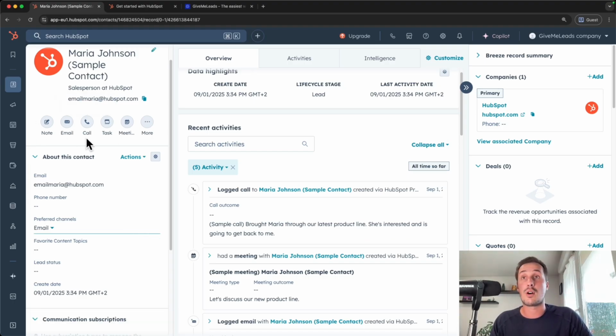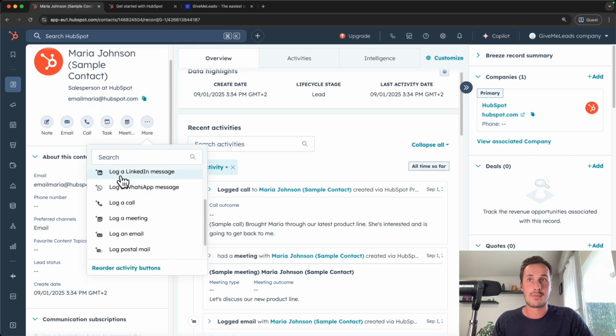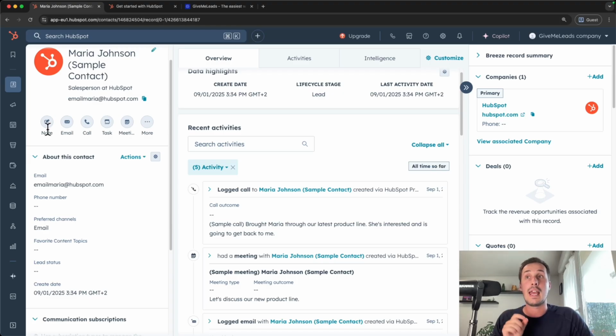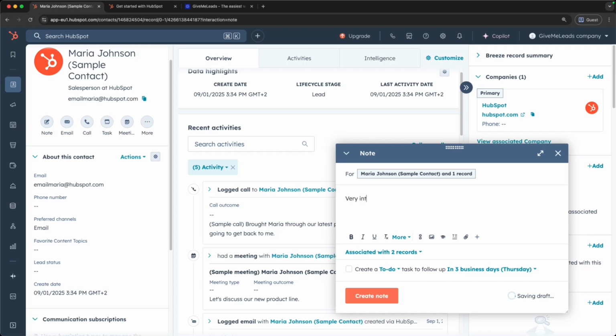Just on the top left of your screen, you will have some actions that you can do, like you can write a note, send an email, make a phone call, create a task, schedule a meeting, and much more that you can do. For this tutorial, I will keep it simple and I will just create a note. So here, for example, I can say, very interested by give me leads. And then I just need to click on create note. Of course, you can format the text, put it in bold, italic, underline, add a link, add an image, and so on. I won't show you everything, but for now, I will just click on create a note.